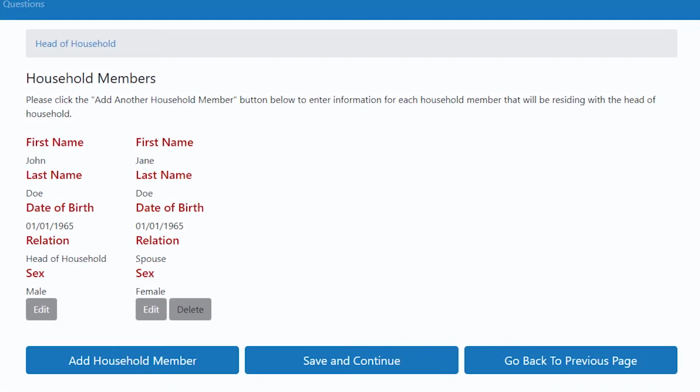If you need to change any information for any household member, simply click Edit under the household member's name. Once you have added all household members, click the Save and Continue button.